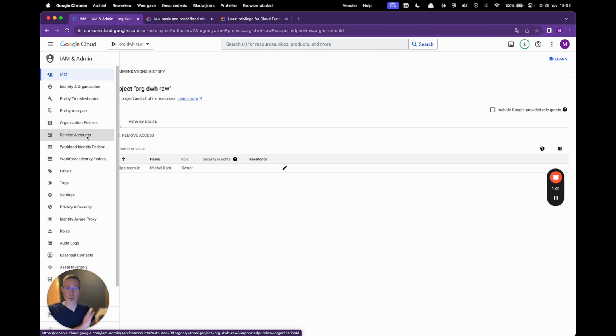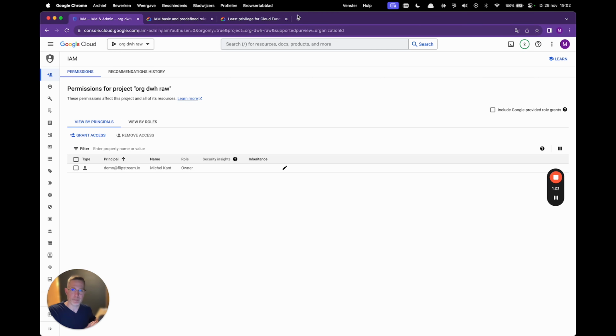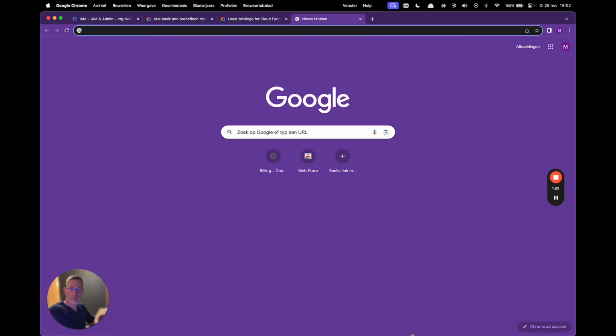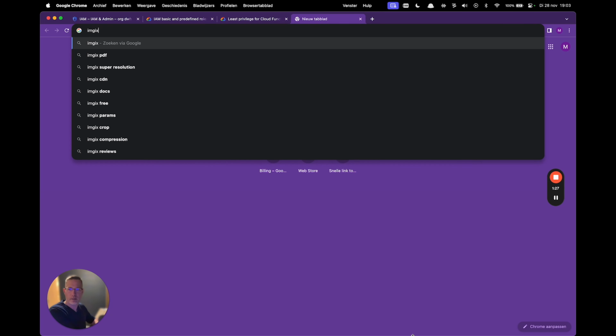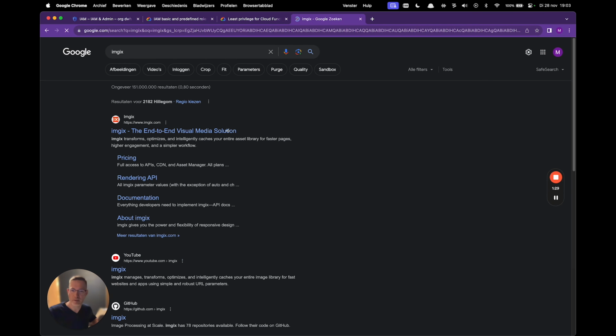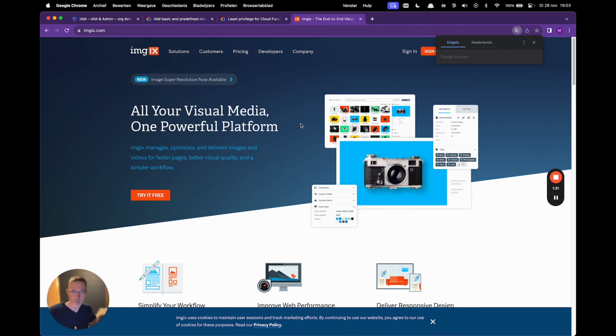So for example, if you're working with ImageX, if your company uses them, they are a front for where your images are stored, and you can choose to store them in a Google Cloud bucket, and then they will just fetch it there. Super smart business.